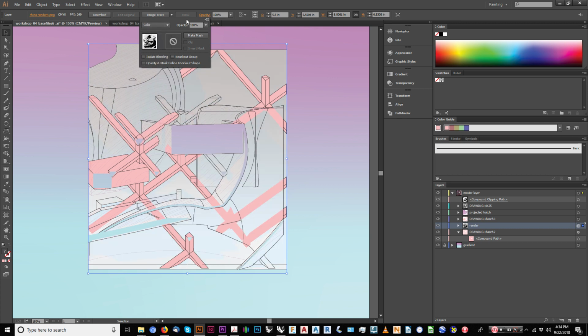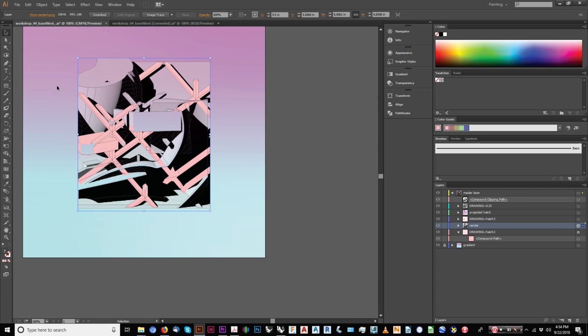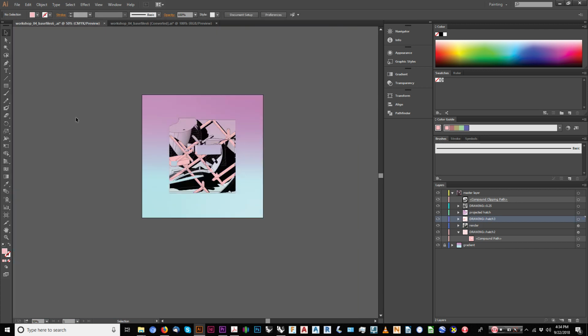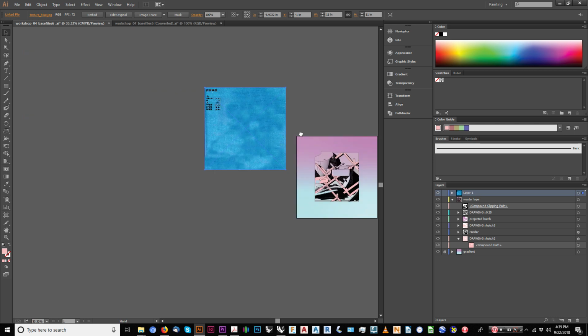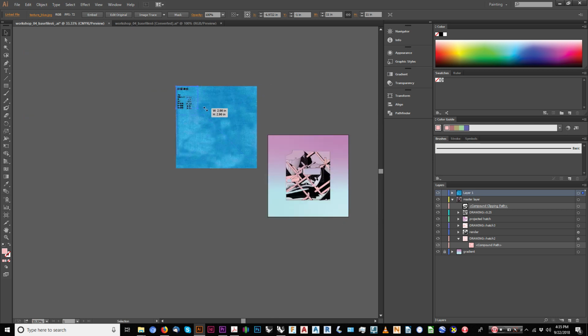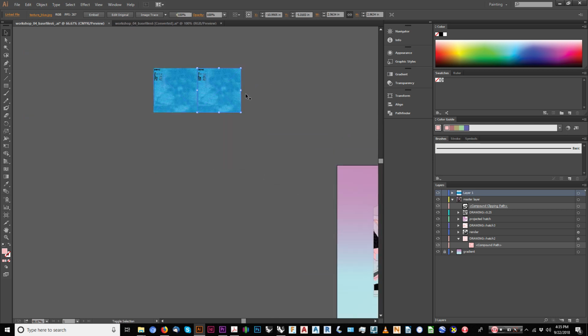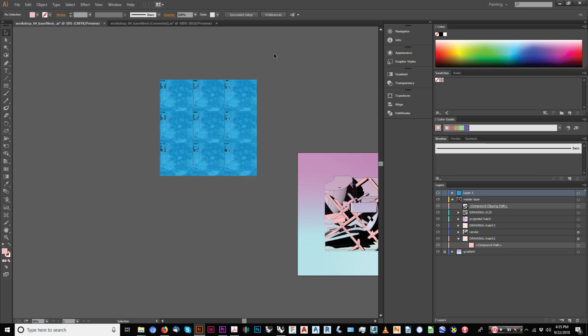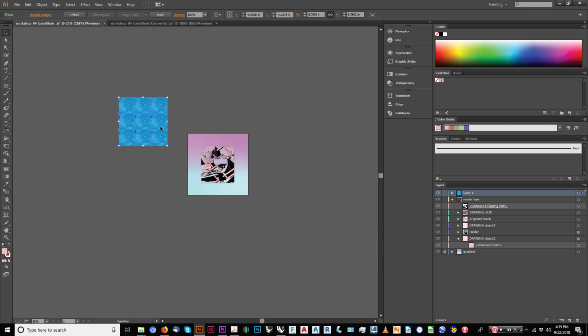Or of course you can use multiply, and then you get this kind of scenario. But yeah, there's a million of these blending modes, and you can play around with them and find something that you like and something that relates to your overall work process. One last thing that we'll do is I'll show you how to clip a texture.